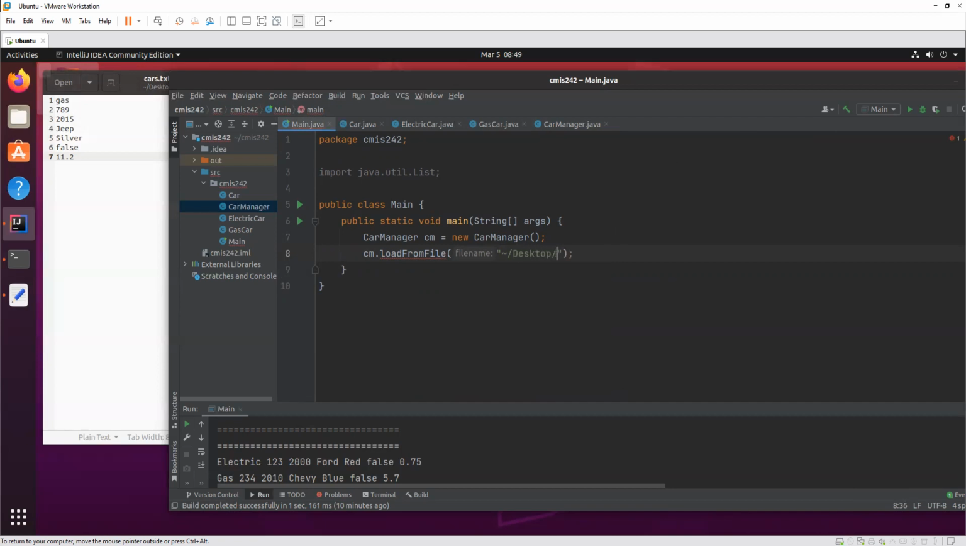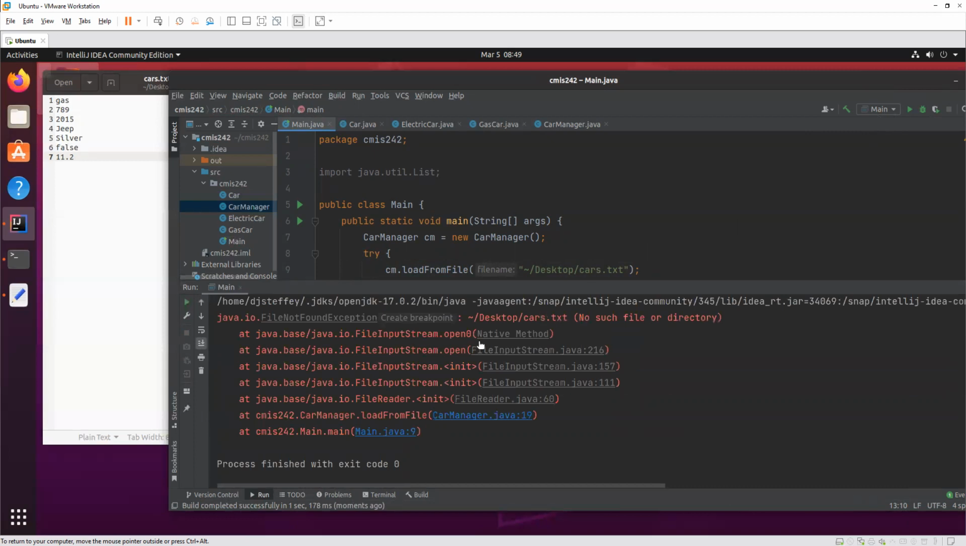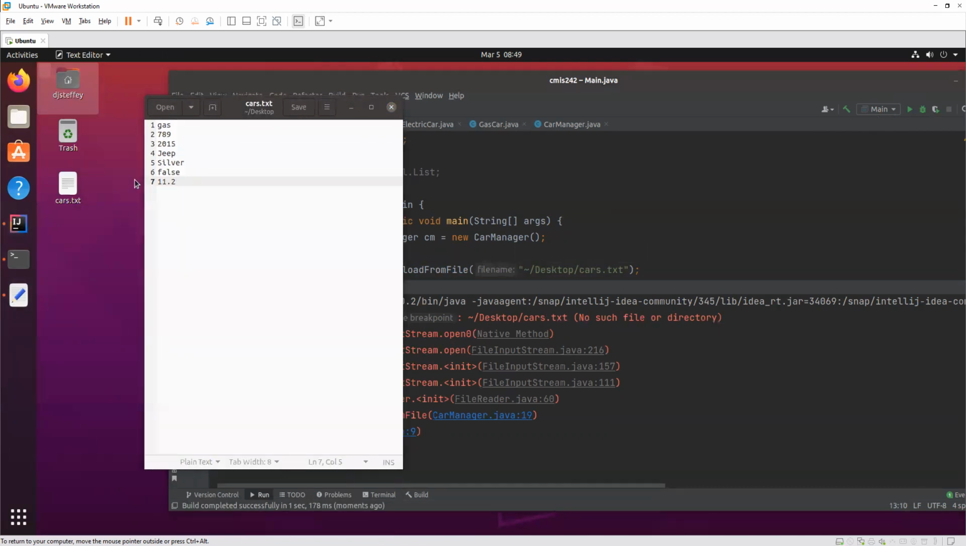So I think this is right, cars.txt will load from file. Since this can have an exception, we have to have a try and catch around it. It'll have an exception if this file name doesn't exist. If it doesn't exist, we'll print out that exception. All right, let's run it and see what happens so far. Actually, we got an exception. That file name does not exist. I figured that was going to be the case.